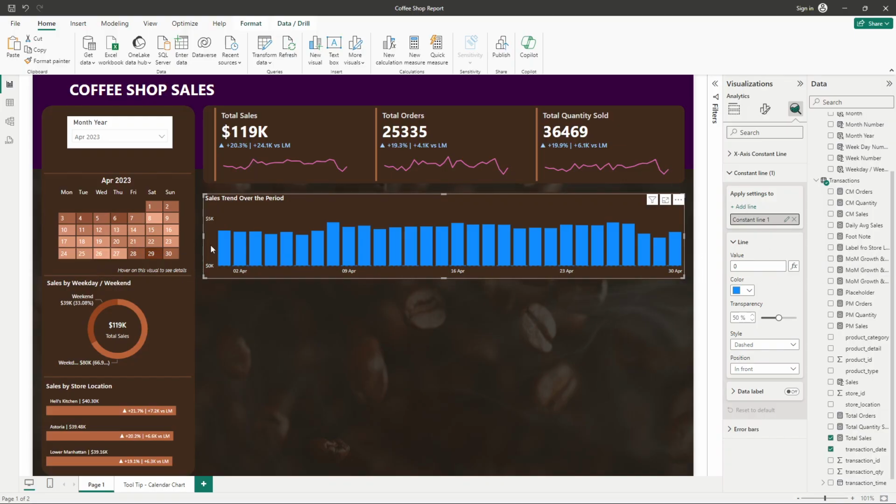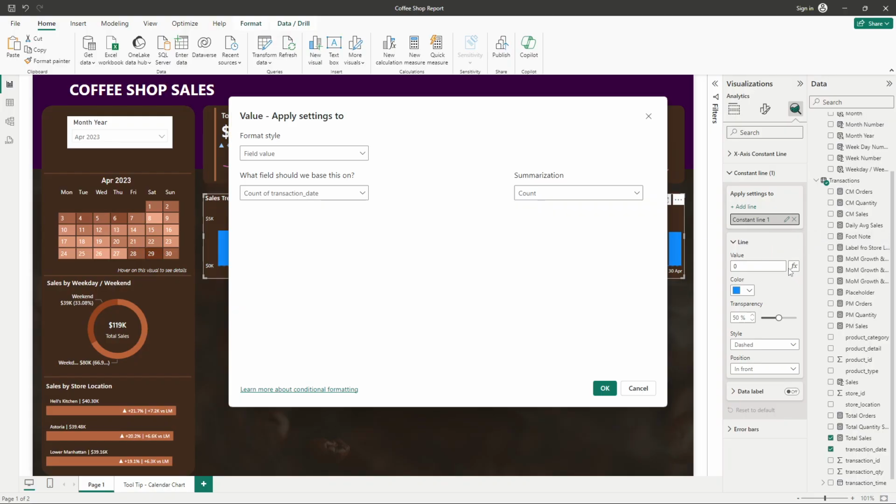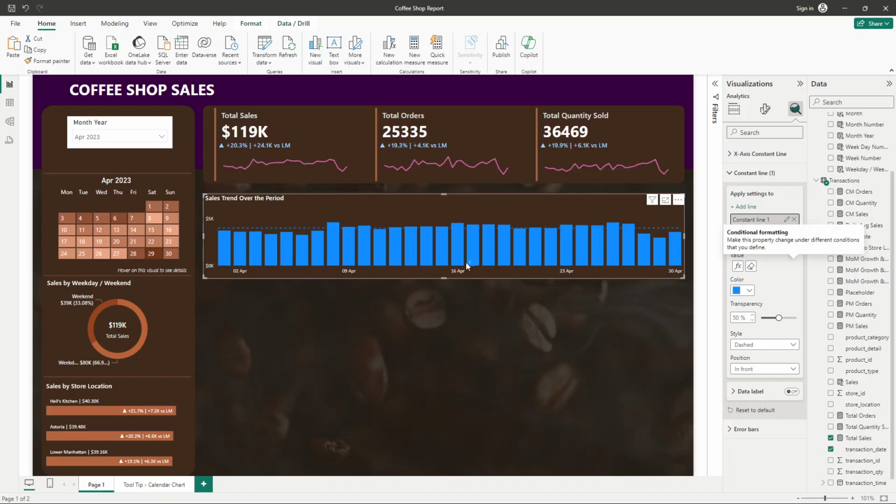So what we have to do here is select the average calculation which we created. For that, I will click on fx, and from field value we have to search for average. So this is the daily average, the field which we wrote the DAX for, and I'll click on OK. As soon as you do, you can see the line has been created over here, which is the average daily sales for that selected month.